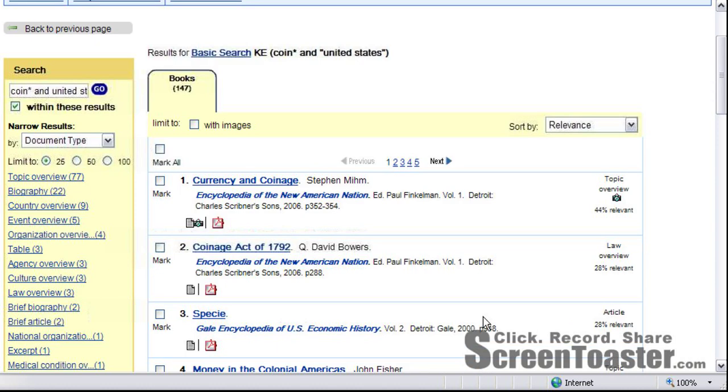Then we have something called Specie from Gale Encyclopedia of U.S. Economic History. So at this point, I can just start looking at the articles themselves to see if they're of interest to me. Any one of these would be useful enough to use for the purposes of University 106. Whether or not you actually use it for English 102 to support your writing is something you'll have to decide.